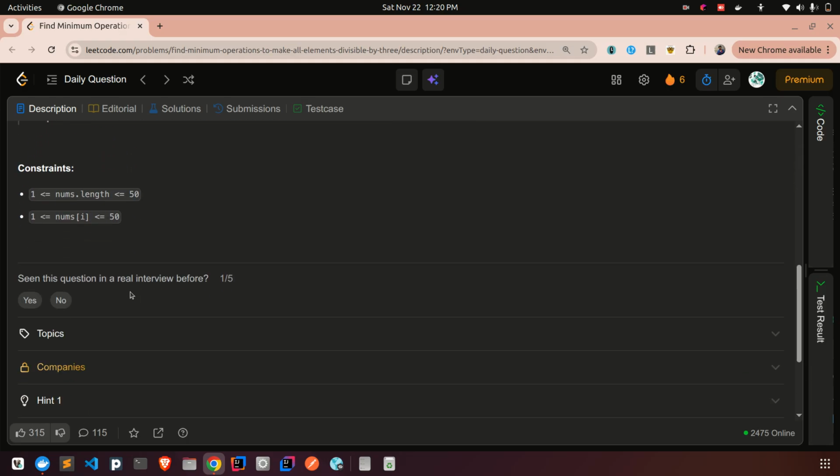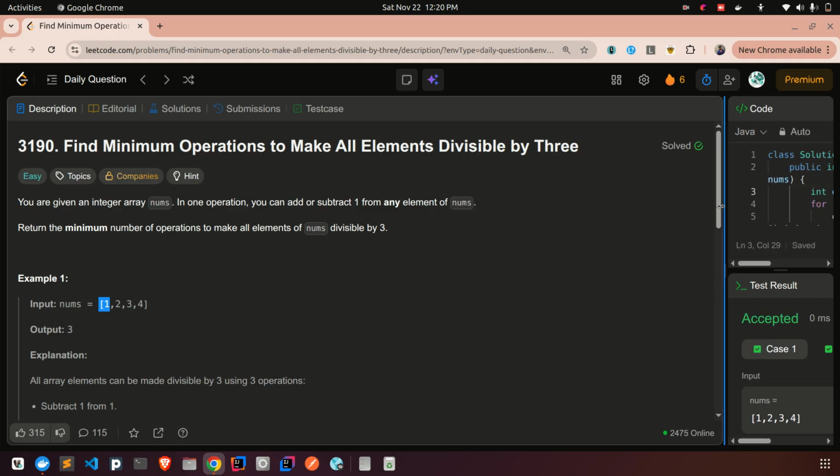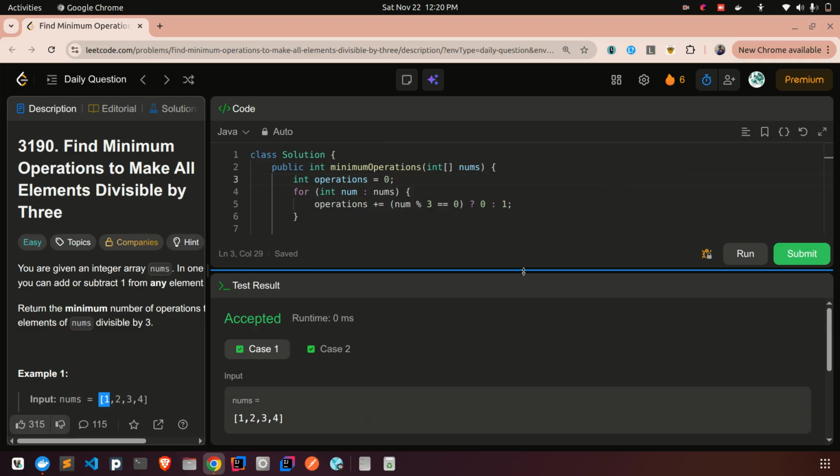So I think this is a pretty easy problem. All you have to do is check the divisibility by 3. If a number is divisible by 3, then we don't have to perform any operations. If a number is not divisible by 3, then we have to add or subtract 1, which will contribute to one operation. So let me show you the code first.